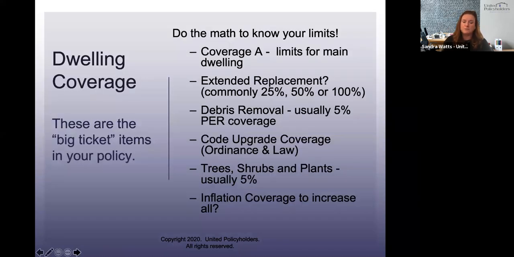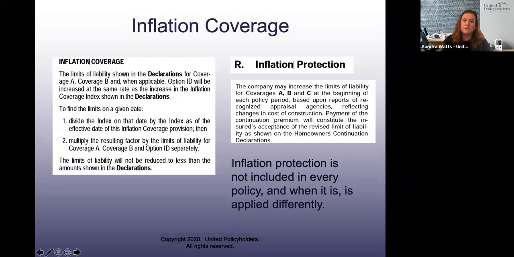Just know that now. We're going to teach you how to do the math, and then we're going to wrap up here. When we talk about dwelling coverage, there are a lot of things that go into it. You've got your main Coverage A. Do you have extended replacement? Do you have debris removal, code upgrade coverage, trees, shrubs, and plants, and then inflation coverage? I'm not going to go too deep into inflation coverage, except know that it exists. It's not on every policy. I looked at some of the Safeco policies, and I don't think they had it.